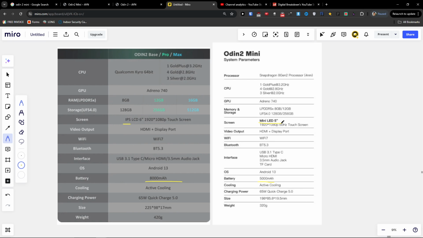And the Odin 2 can give you like 8 to 10 hours of GameCube, PS2 and streaming versus probably 5 to 7 hours on the mini. So this is also an important thing.